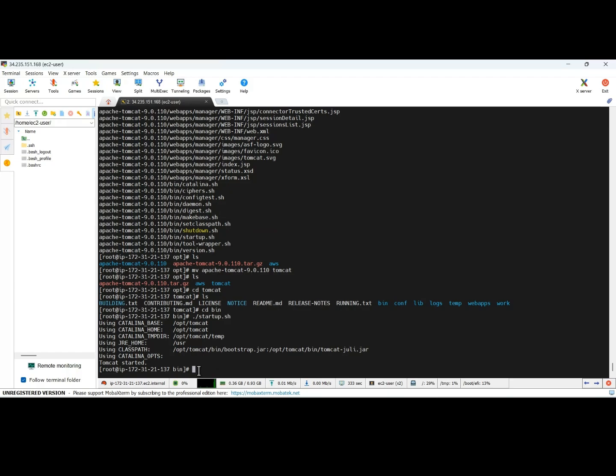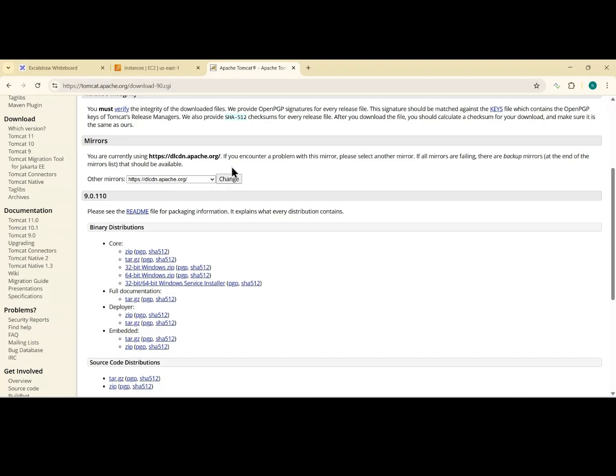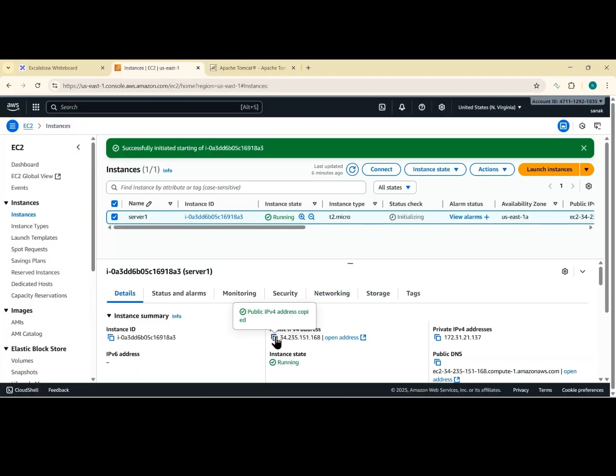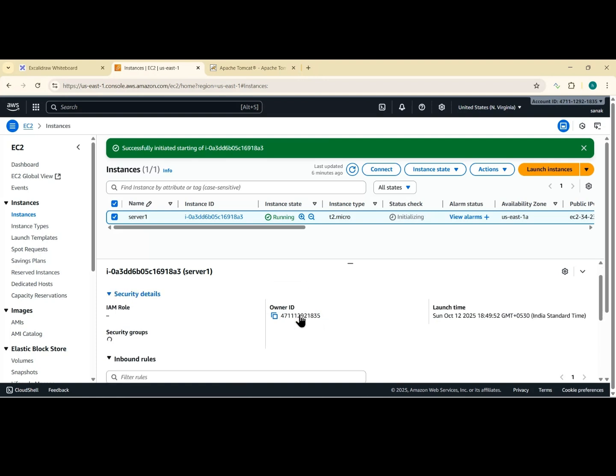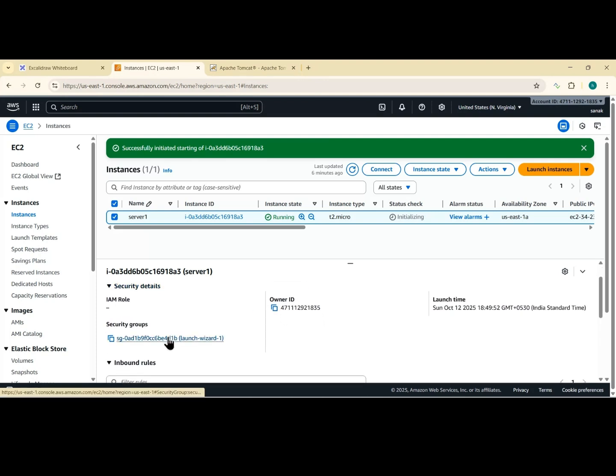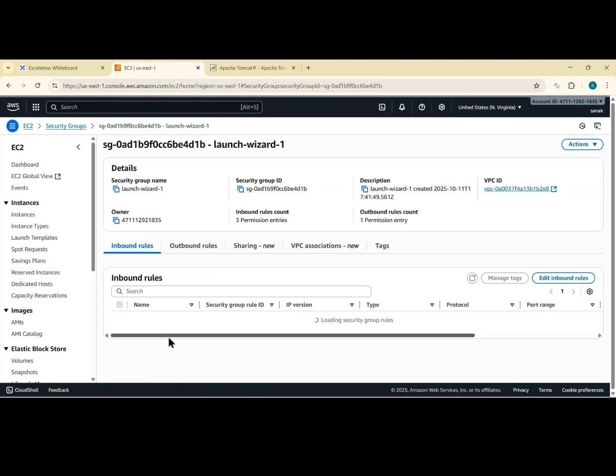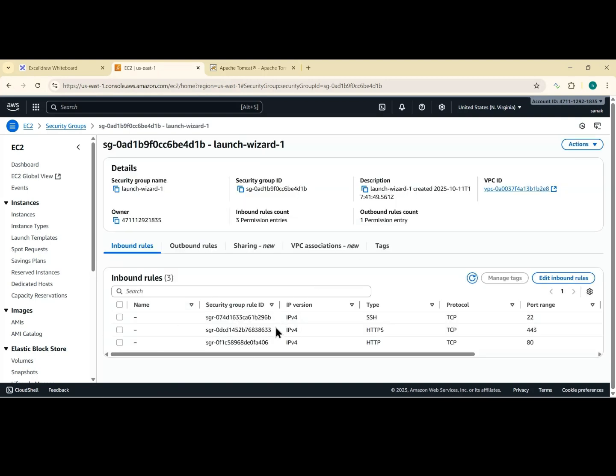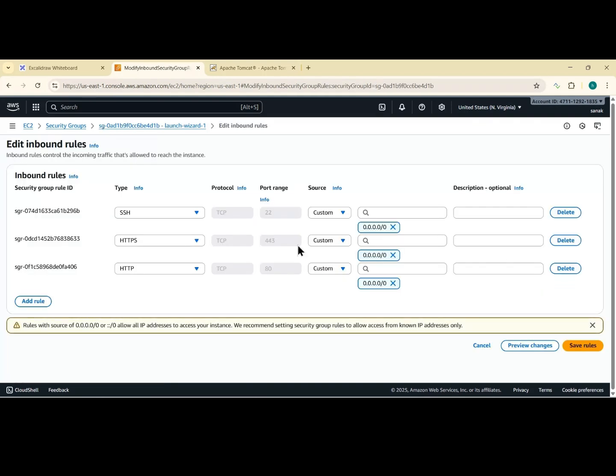If you want to check Tomcat has started or not, go to the browser, copy the IP address. You need to paste it, but there will be some problem because you haven't set any security rule, so you need to add a security rule to it. Go to your security groups. In security groups, you will see the IPv4 rules. You need to add a rule. So edit inbound rules, you need to add a rule.